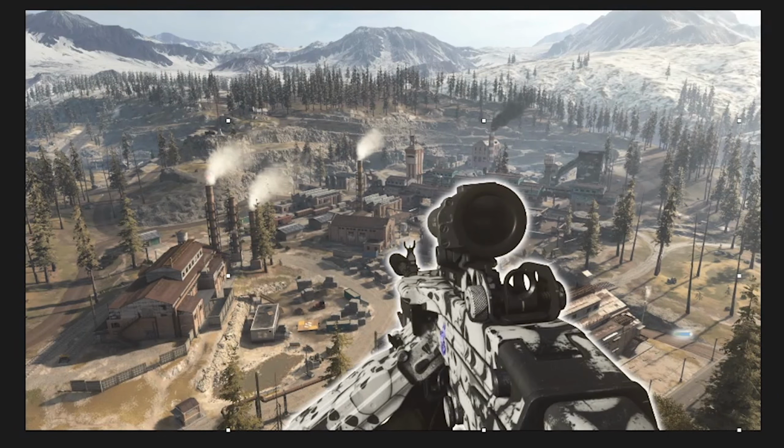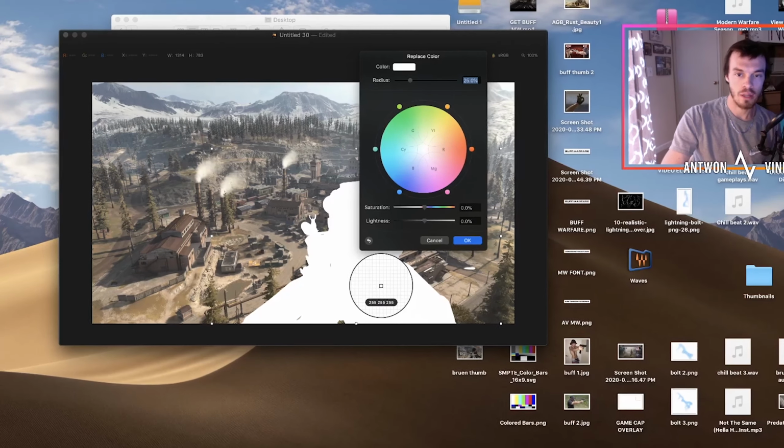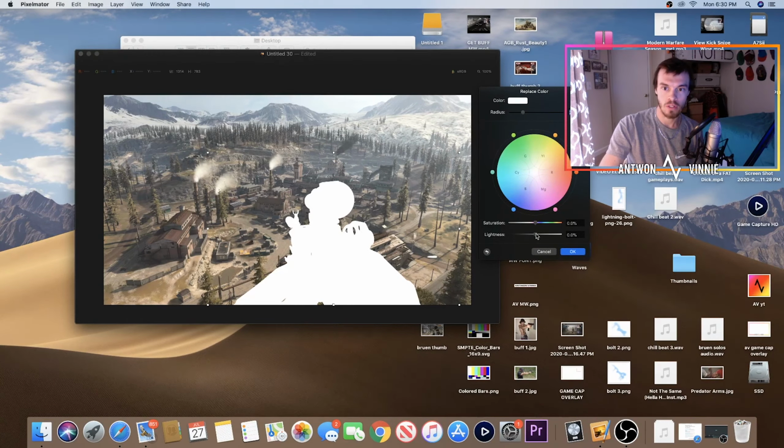Super easy. Alright, so let's turn that off. Top layer. Now we're just left with the white threshold layer. We're going to go to replace color. There's a lot of different options in different editing softwares for how to do this, so you have to find out which one works for you.